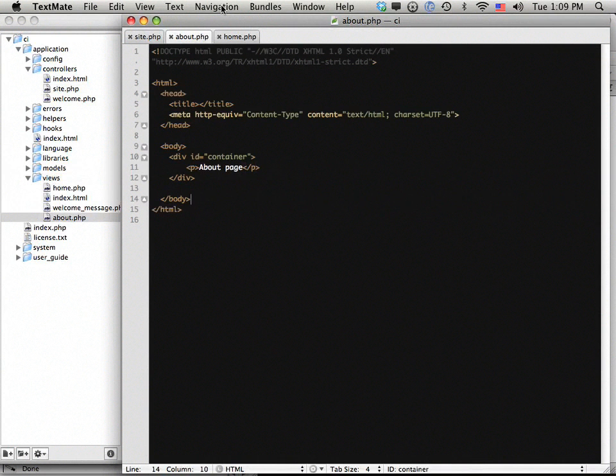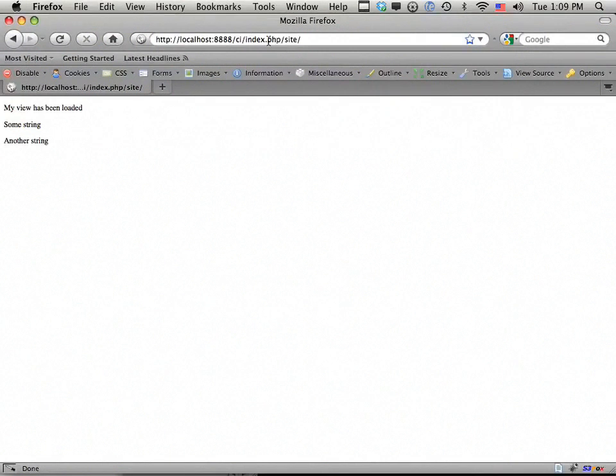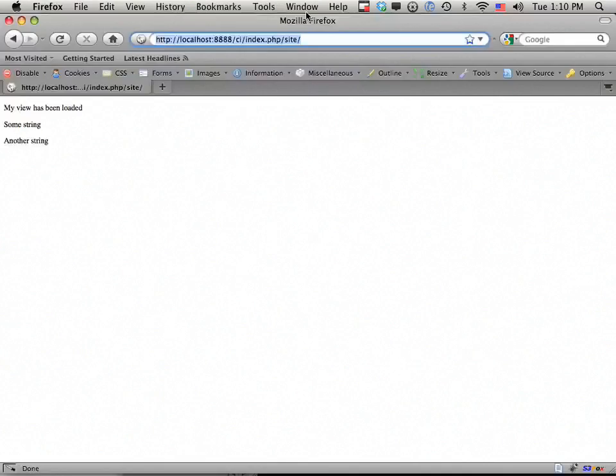All right. So now when the user goes to site, let's go back here for reference. When they go to site / and then the name of this method, which is about, we are going to load a new page. We're not going to load home. Instead, we're going to load this about view. So let's see if that works for us.